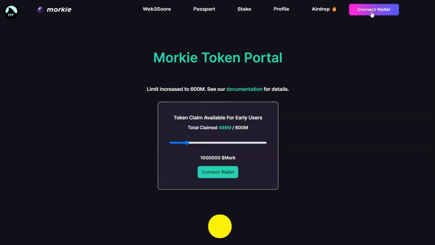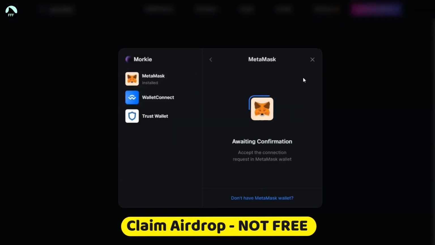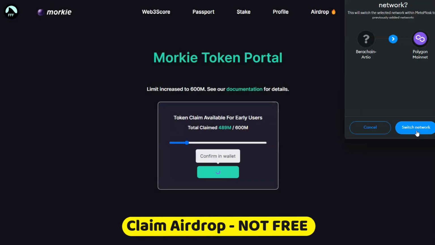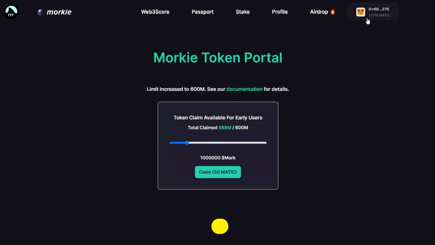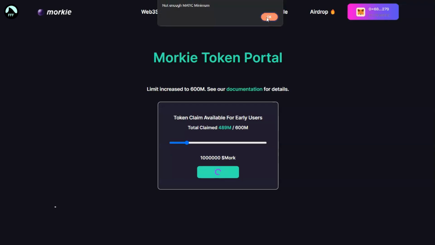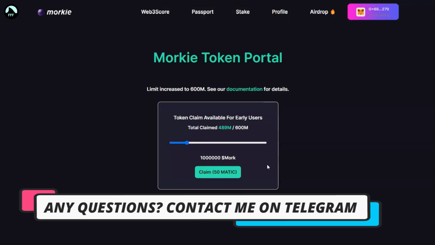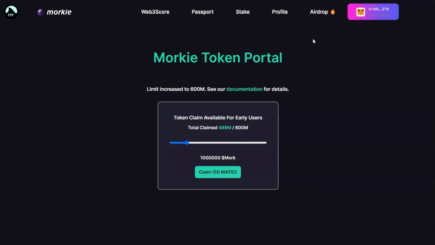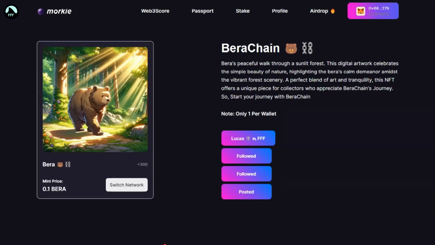Also don't forget to claim the airdrop here on this page. It asks to switch to Polygon, not sure why, honestly. If you don't have any Matic, then maybe skip this step. I don't have enough in this wallet, so I'm just going to leave this step because it costs 50 Matic, which is quite a big amount. I think now it's $1 per Matic, so it's like $50. So let's skip this step and leave it for now.